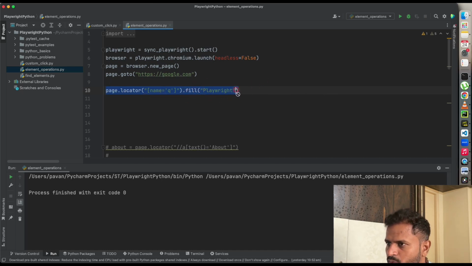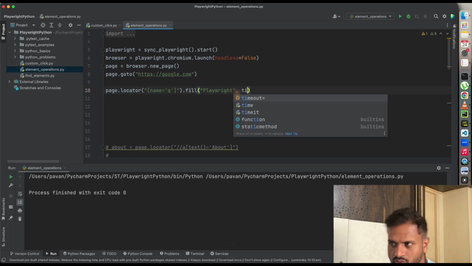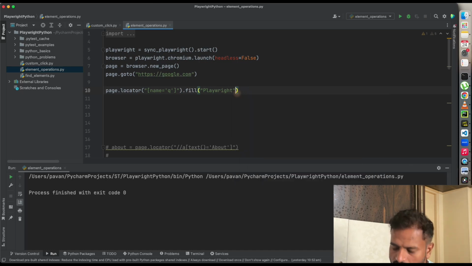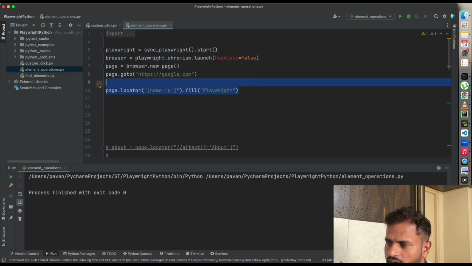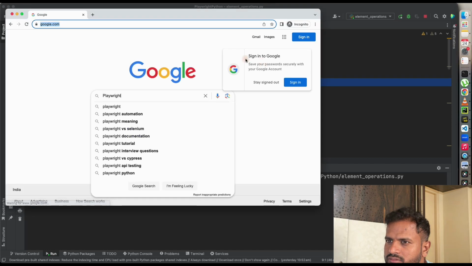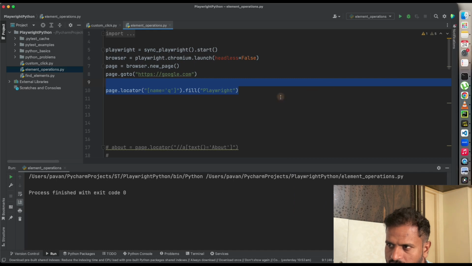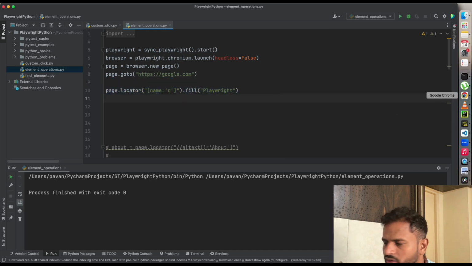Along with this fill, you have other parameters as well, like you can give a timeout, like within how much time it should set that particular value. If it is not setting, it should fail. You can keep setting those values as well. Now with a fill, everything is good, and again I have 2 seconds of sleep. Now let's run it. It is able to set it. Now we did not press the search button, so it is not giving any error.